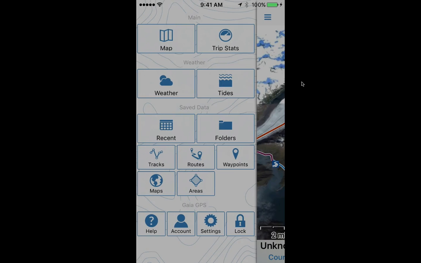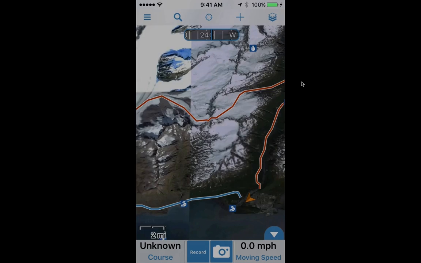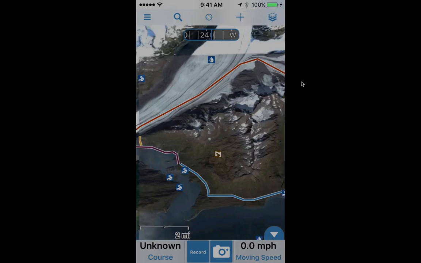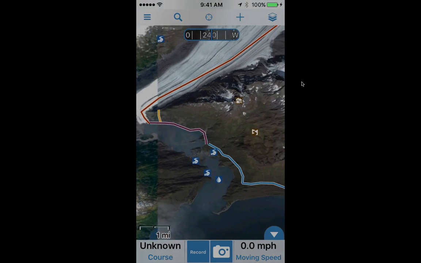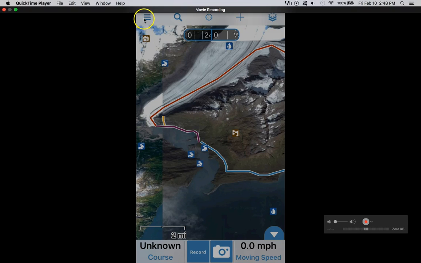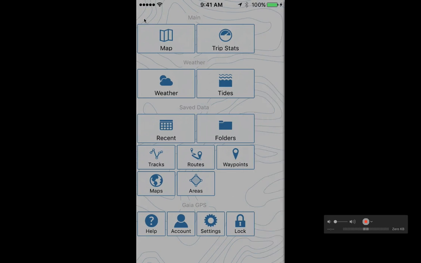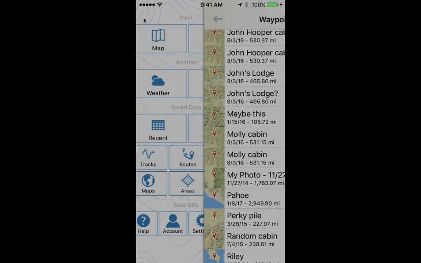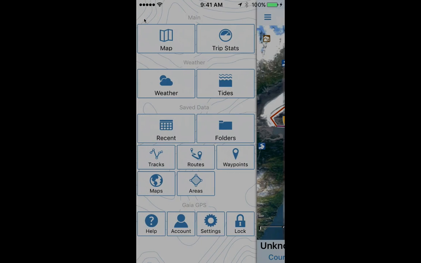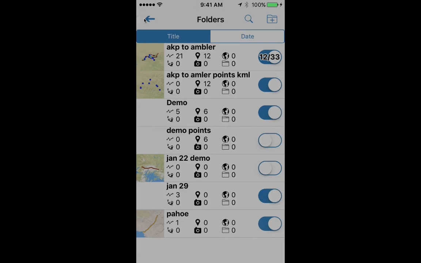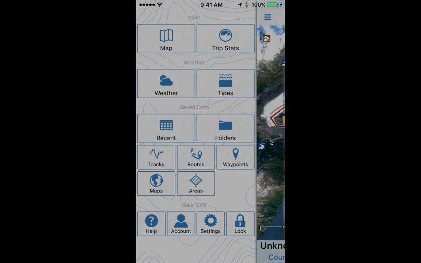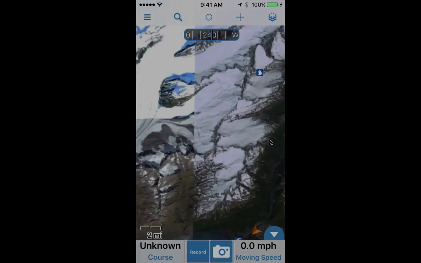Exiting out of these, and no points. Come on, Gaia. Let's see. Let me look at my menu. Waypoints. No, it's not really helpful to me. Let me look at folders in case demo points is there. Okay, demo points is there but not turned on. So, alright, so now we've got those points.